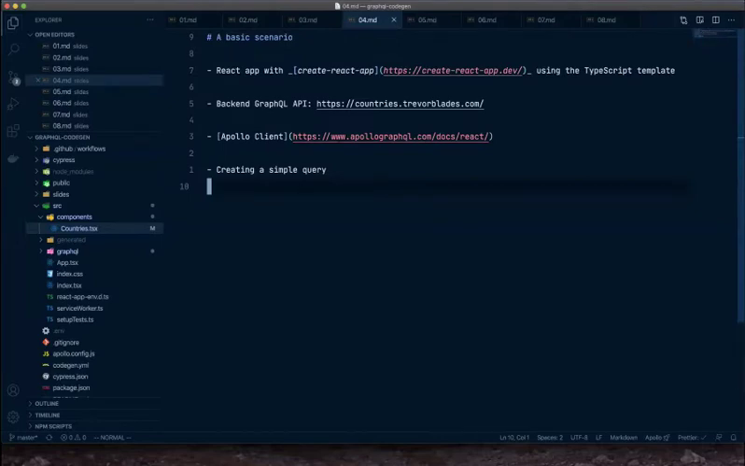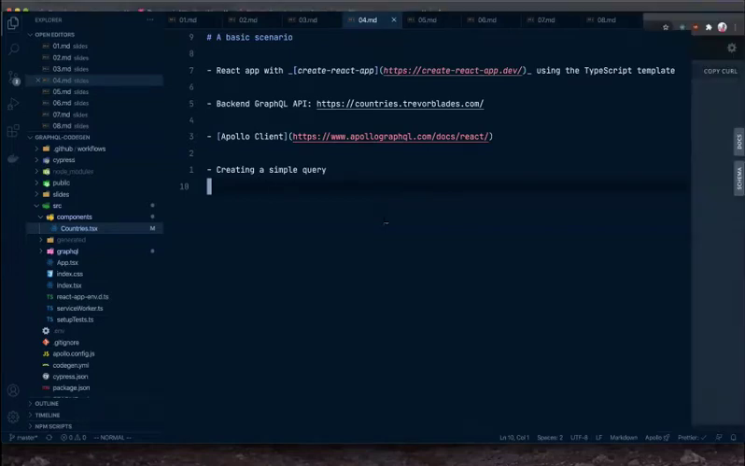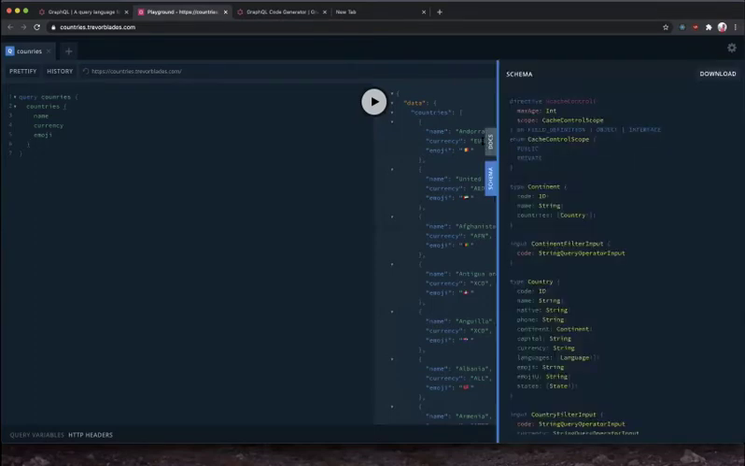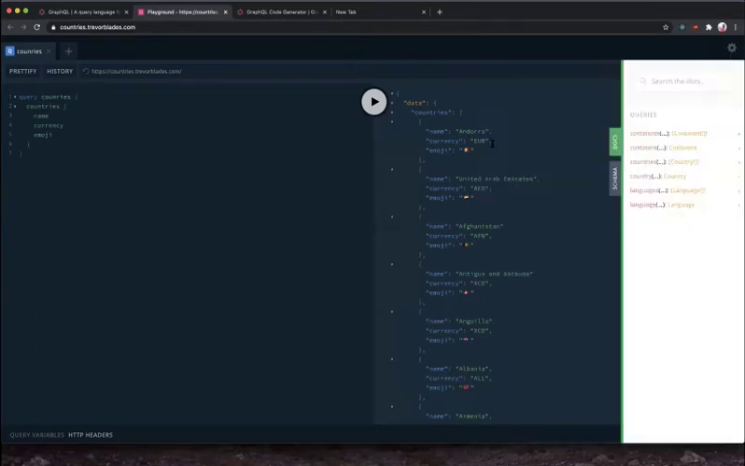Then we have Apollo Client. Apollo Client will make our queries from the front end to this API. Let's check the data of this API. Let me go to the docs. And here we have our queries. What we are interested in right now is the countries query.